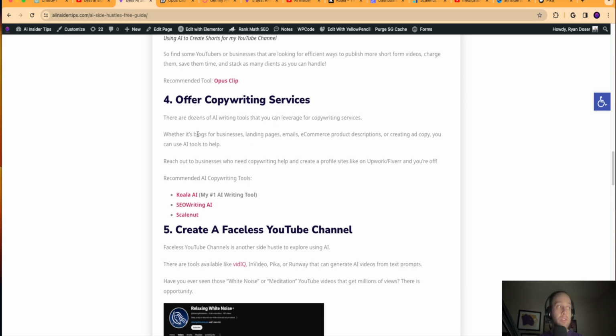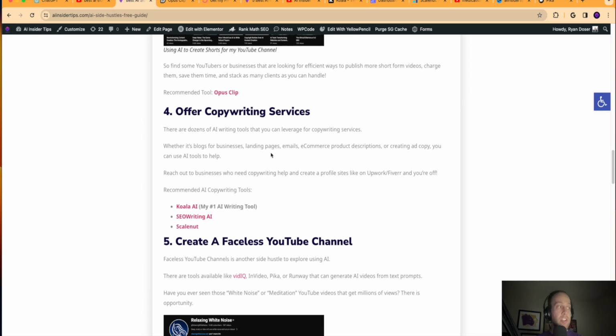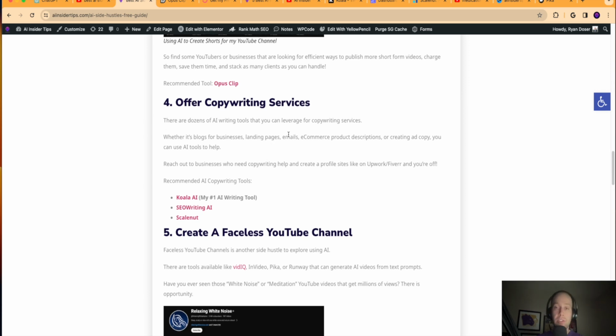Now, whether it's for blogs, for businesses, whether it's landing pages, email, e-commerce product descriptions, there are several different use cases that people still need effective copywriting. It's still a skill that a lot of people do not have, and you can leverage AI to generate quality copy. So all you need to do is reach out to businesses who need copywriting help, which is a lot of businesses, or you could even create your own profile on sites like Upwork and Fiverr and then charge a certain hourly rate for your copywriting services.